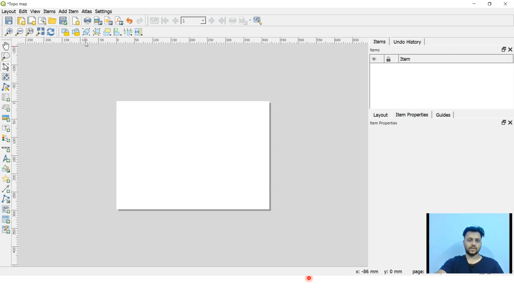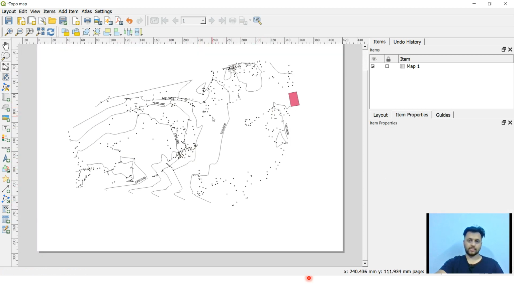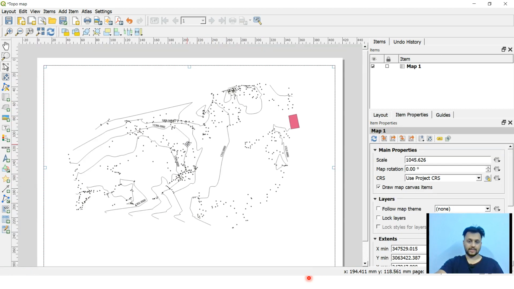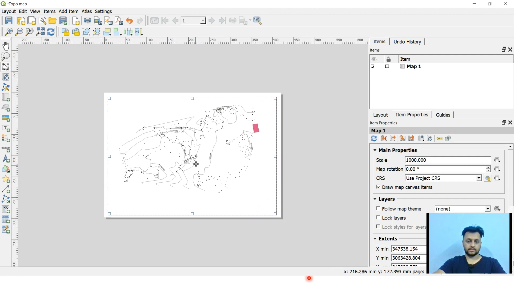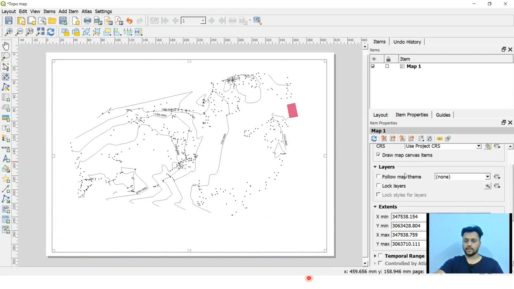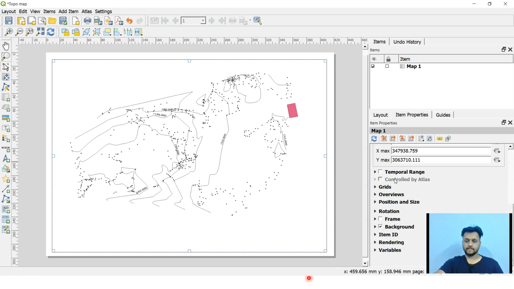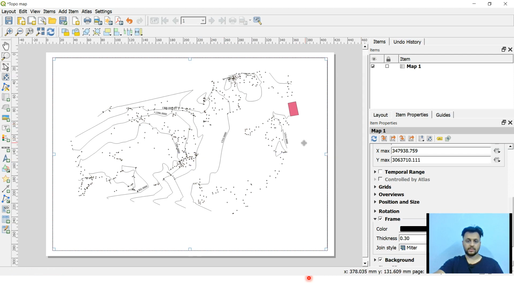Now let's go to add item and add map. We can click here and drag to get our map here. It looks nice that our map is added here. We can click here and go to item properties. Now we can change the scale to maybe 1:1000, which should be okay, and it looks nice. Now let's use other options like frame, and this would look better using a frame.